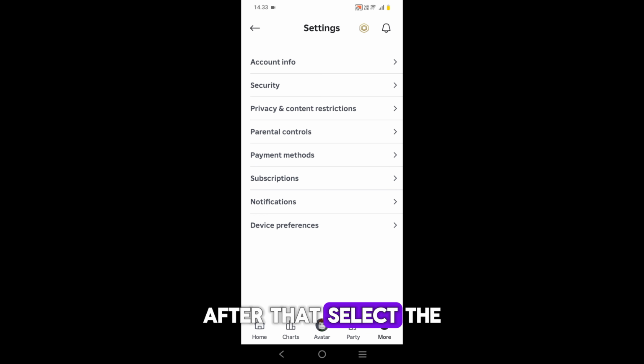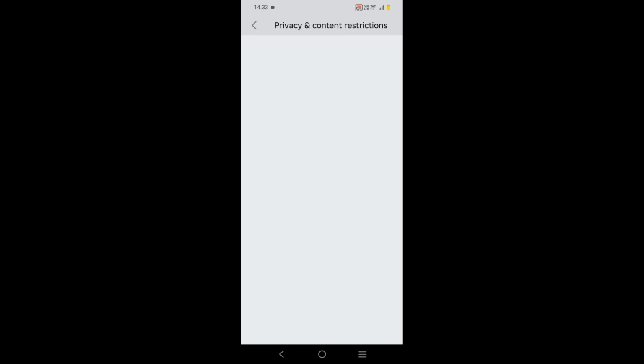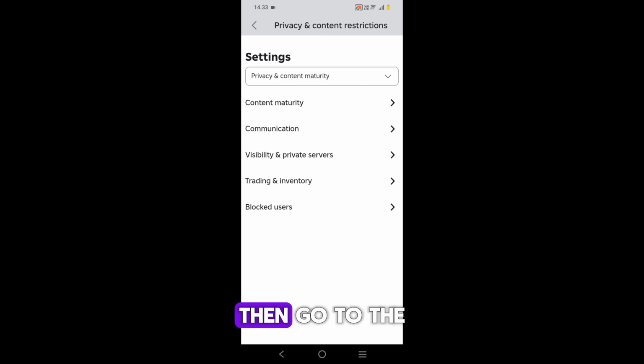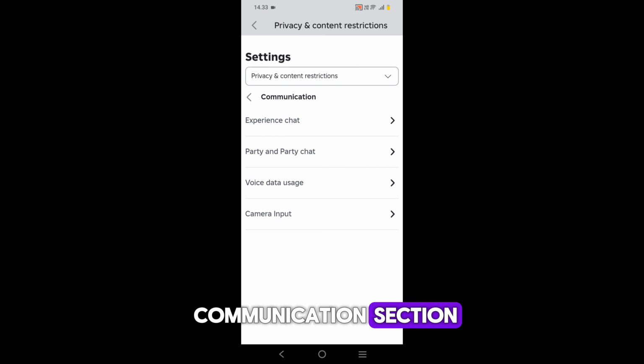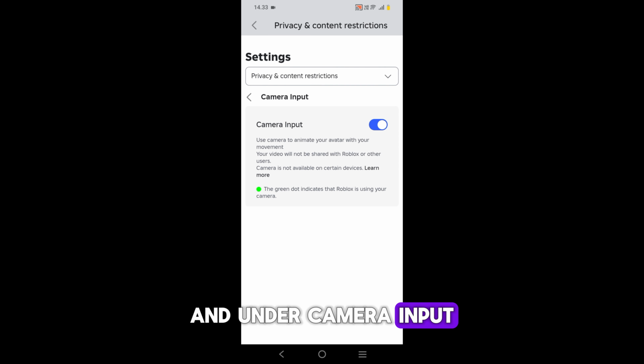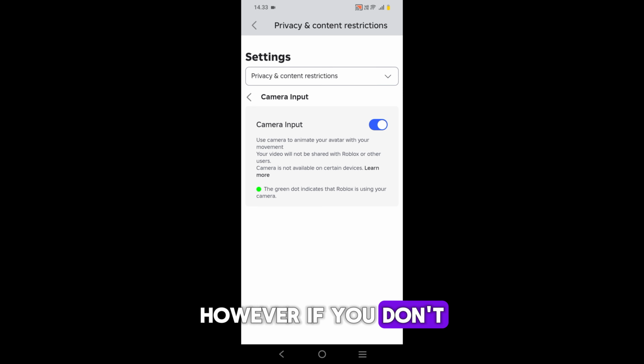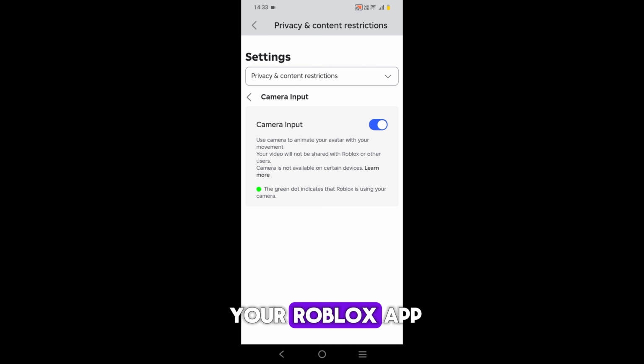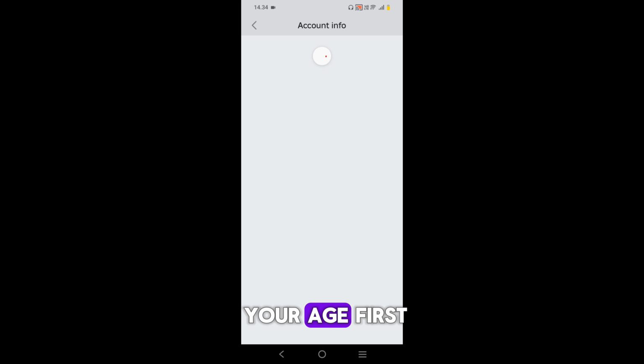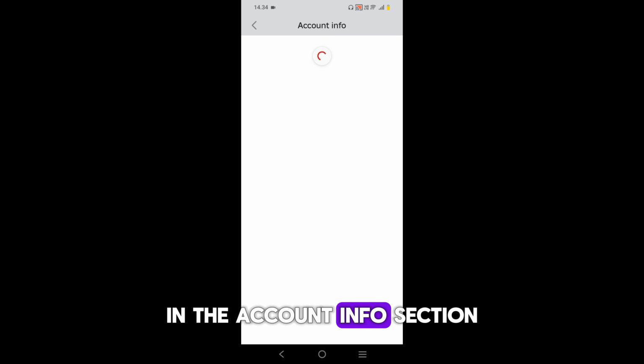After that, select the Privacy menu. Then go to the Communications section and under Camera Input, make sure this option is turned on. However, if you don't see this option in your Roblox app, you'll need to verify your age first in the Account Info section.